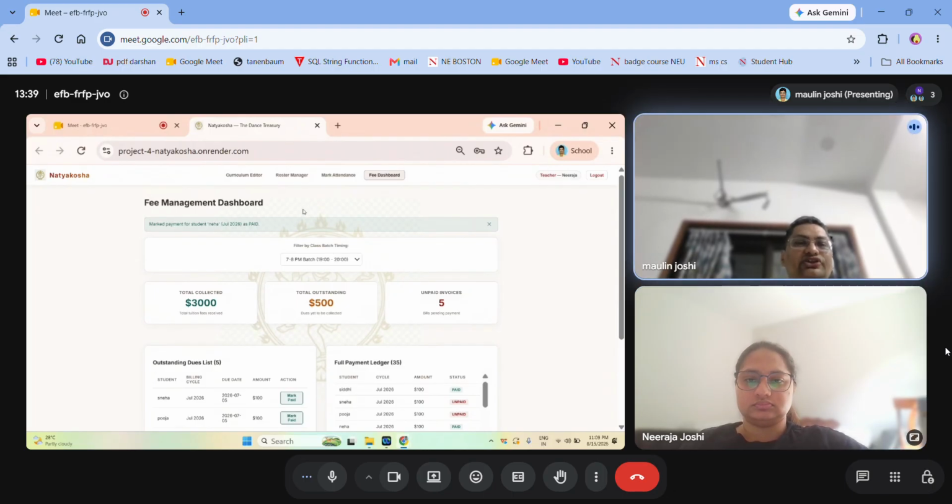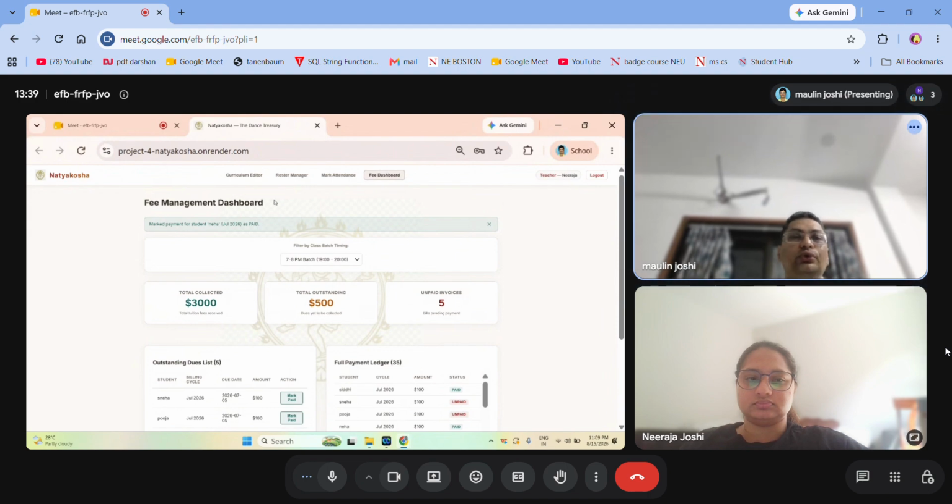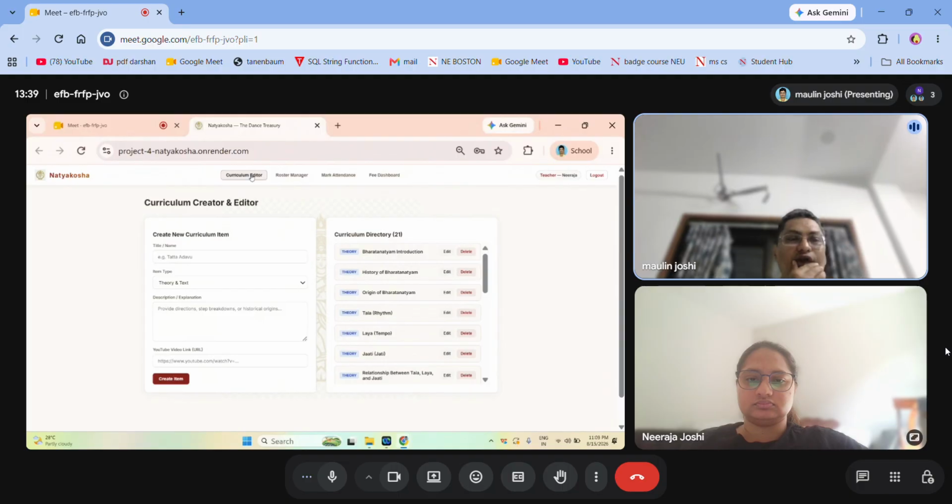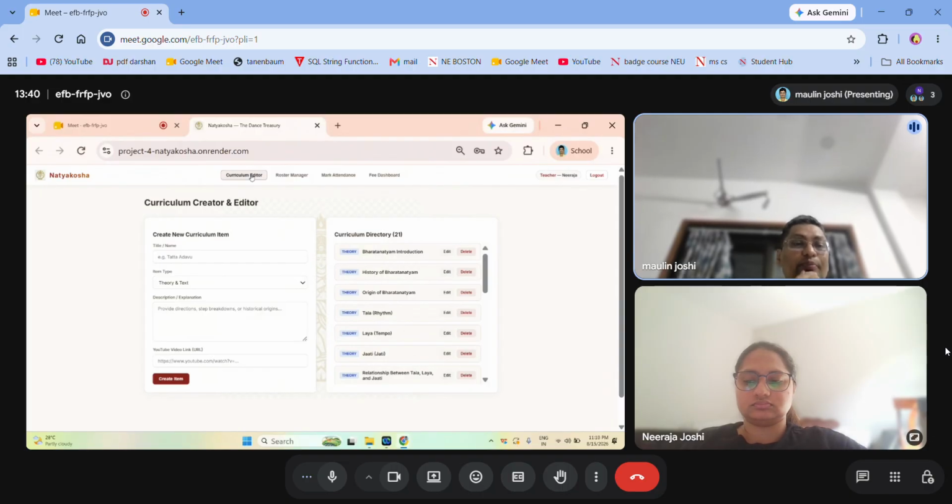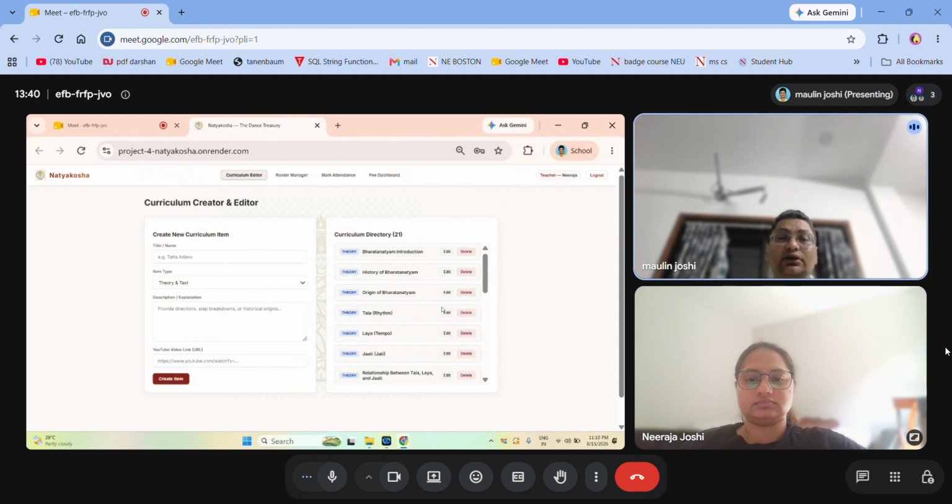Okay, so let me check once again in the second iteration what I am able to do. In the curriculum editor, I create a new curriculum item, and I am able to change the title and name. Then I am able to select what I want to share in that particular tab, and what I can do with the description is also included. So that's great. YouTube video link. Oh, so that will help students see the things in offline hours.